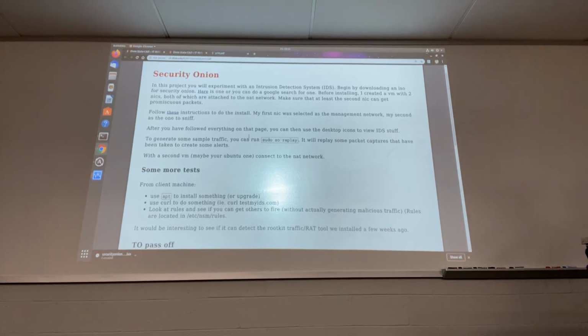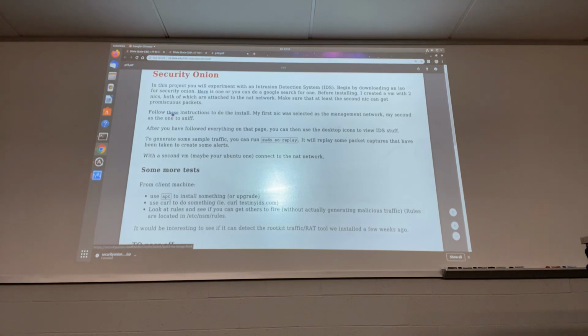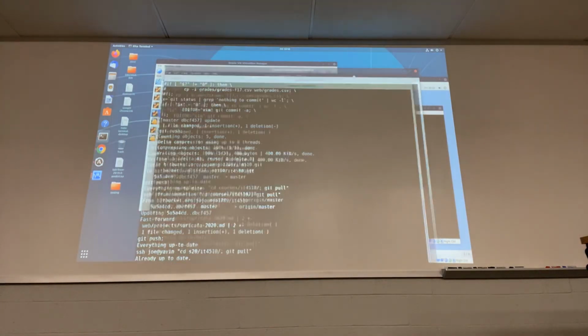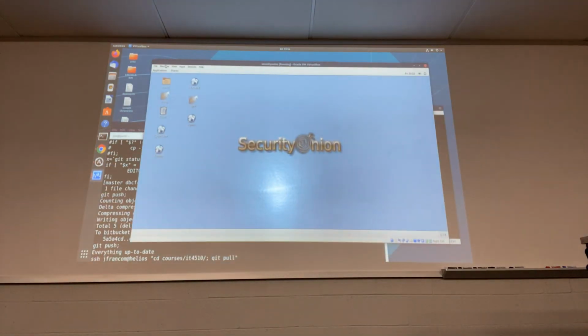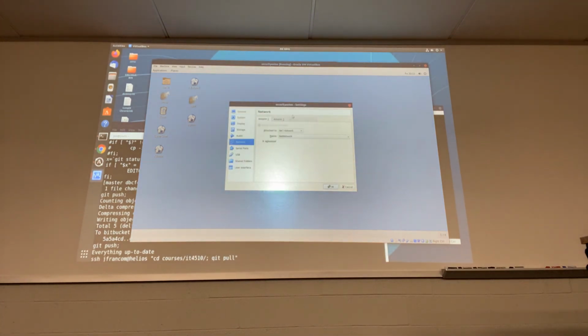And anyway, there's some instructions on this link that say how to do it. The first thing I did is I created a virtual machine with 2 NICs. So you guys know how to do that by now. So if I look at this machine and see my network, I have 2 NICs there. They're both attached to the NAT network.